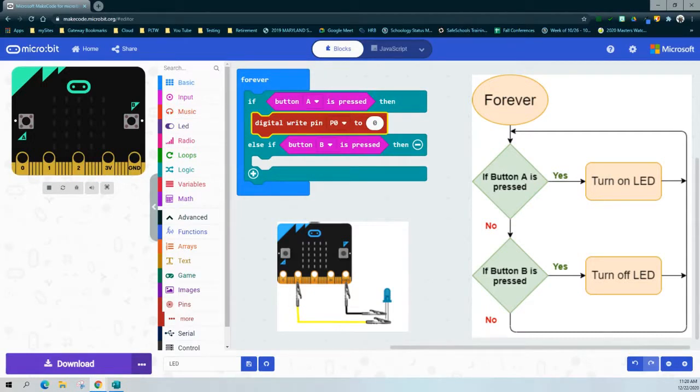What that condition states right now is if button A is pressed, then we're going to digitally write the pin 0 to 0. So there's two things that we have wrong with that line of code right there. One, we want our LED to be connected to pin 1, not pin 0. So we're going to go ahead and switch that over to pin 1. The second thing that we need to fix is that we don't want the LED to be off if button A is pressed. We want it to be turned on. So we're going to need to change that value from a 0 to a 1.